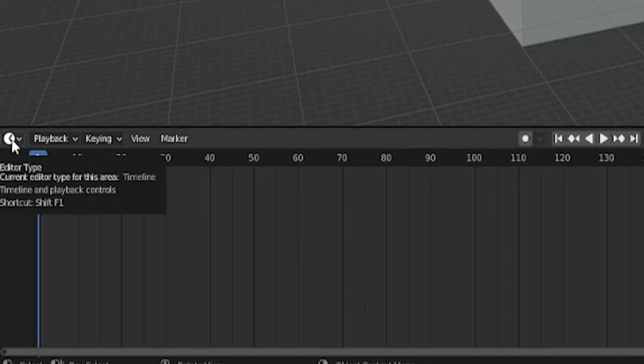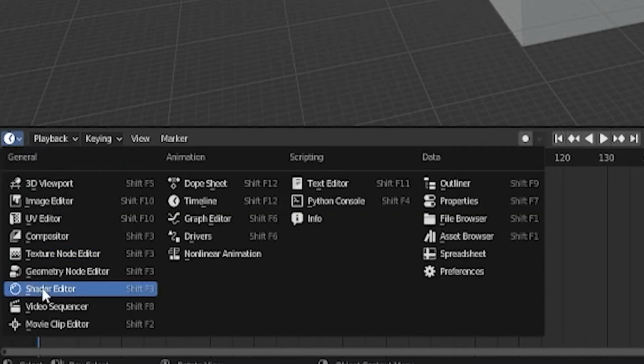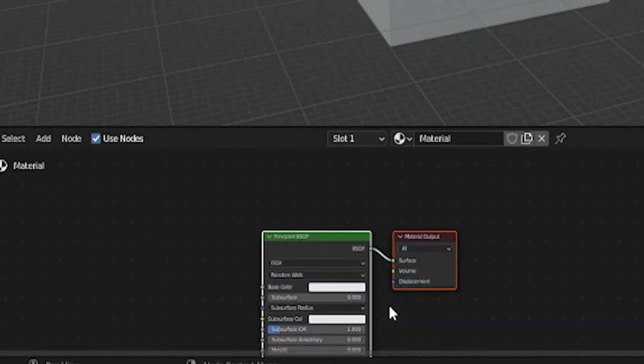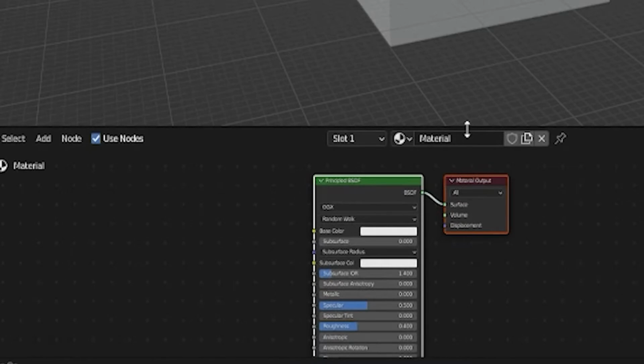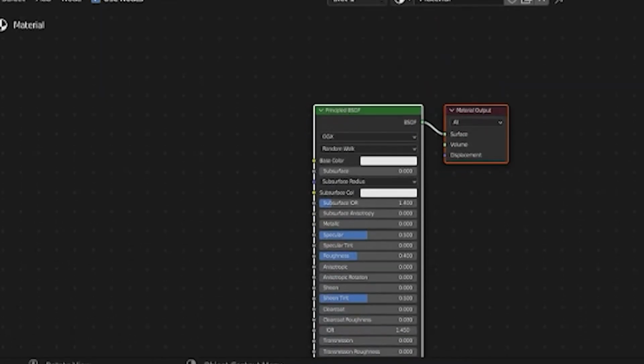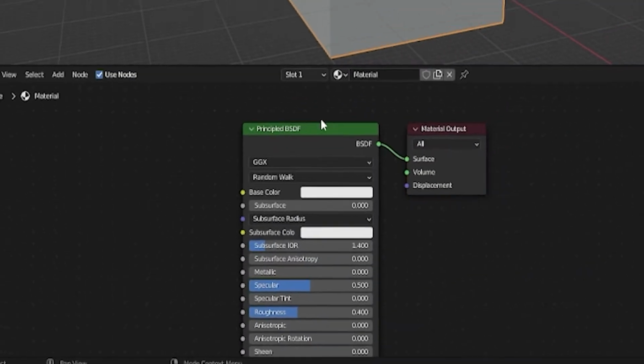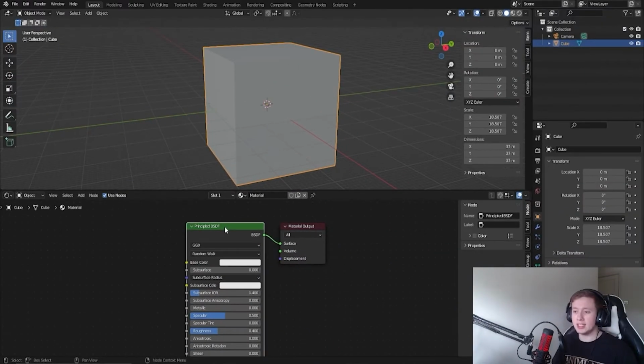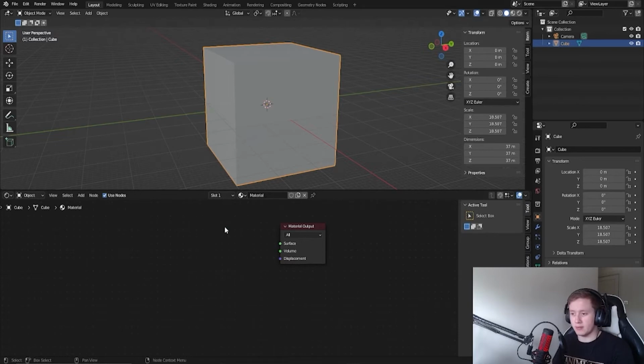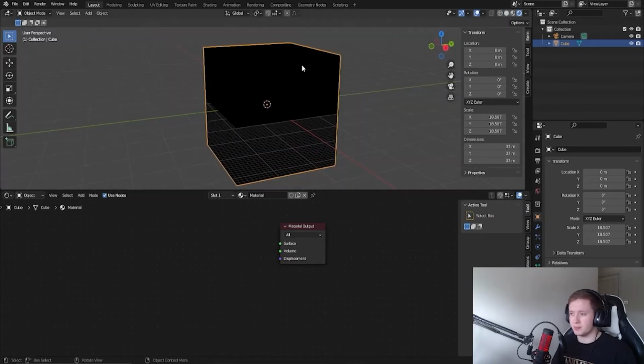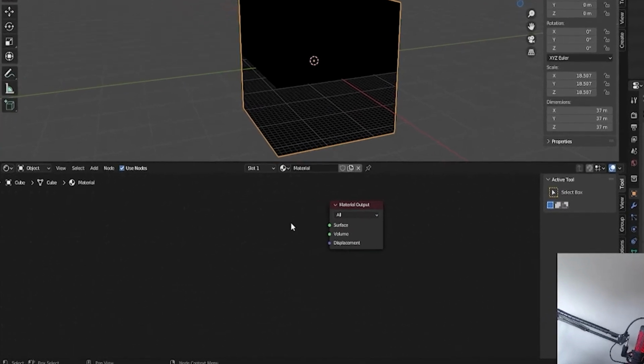What you also want to do next is make sure that this is dragged up. Select this clock arrow face down, and then select Shader Editor. Then you'll come up with this preset material that's always provided when opening up Blender. So we'll select the cube, make sure it is selected. Then what we want to do next is delete the Principled BSDF, like so. Also, make sure that you have your viewport set to Rendered.